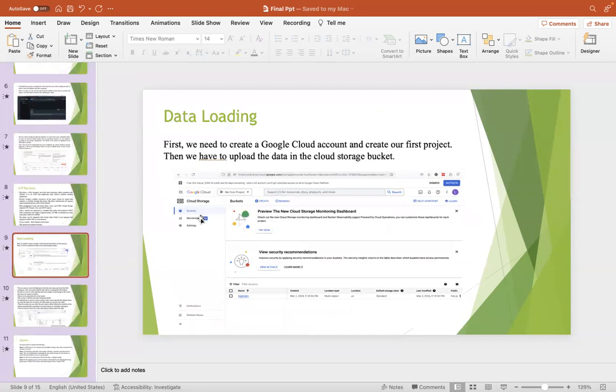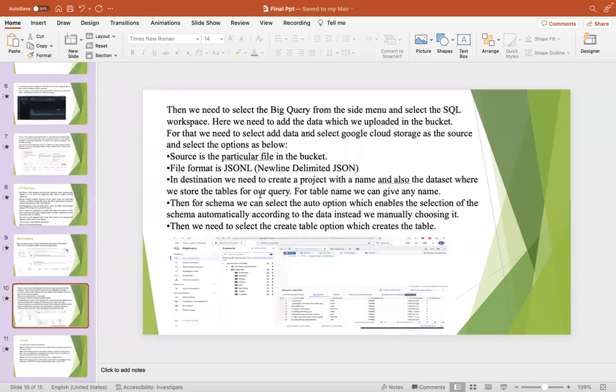And coming to the data loading in GCP BigQuery, first we need to create a Google Cloud account and create our first project. Then we have to upload the data in the cloud storage bucket, which is one of the options. Then we need to select BigQuery from the side menu and select the SQL workspace. Here we need to add the data which we uploaded in the bucket. For that, we need to select the data and select Google Cloud Storage as a source and select the options below. So the source is a particular file in the bucket, the file format is JSON, and for the destination we need to create a project with a name and also a dataset where we want to store the tables for our query. Then for schema, we can select the automatic option, which detects the schema automatically. Then we need to select the create table option, which creates the table.